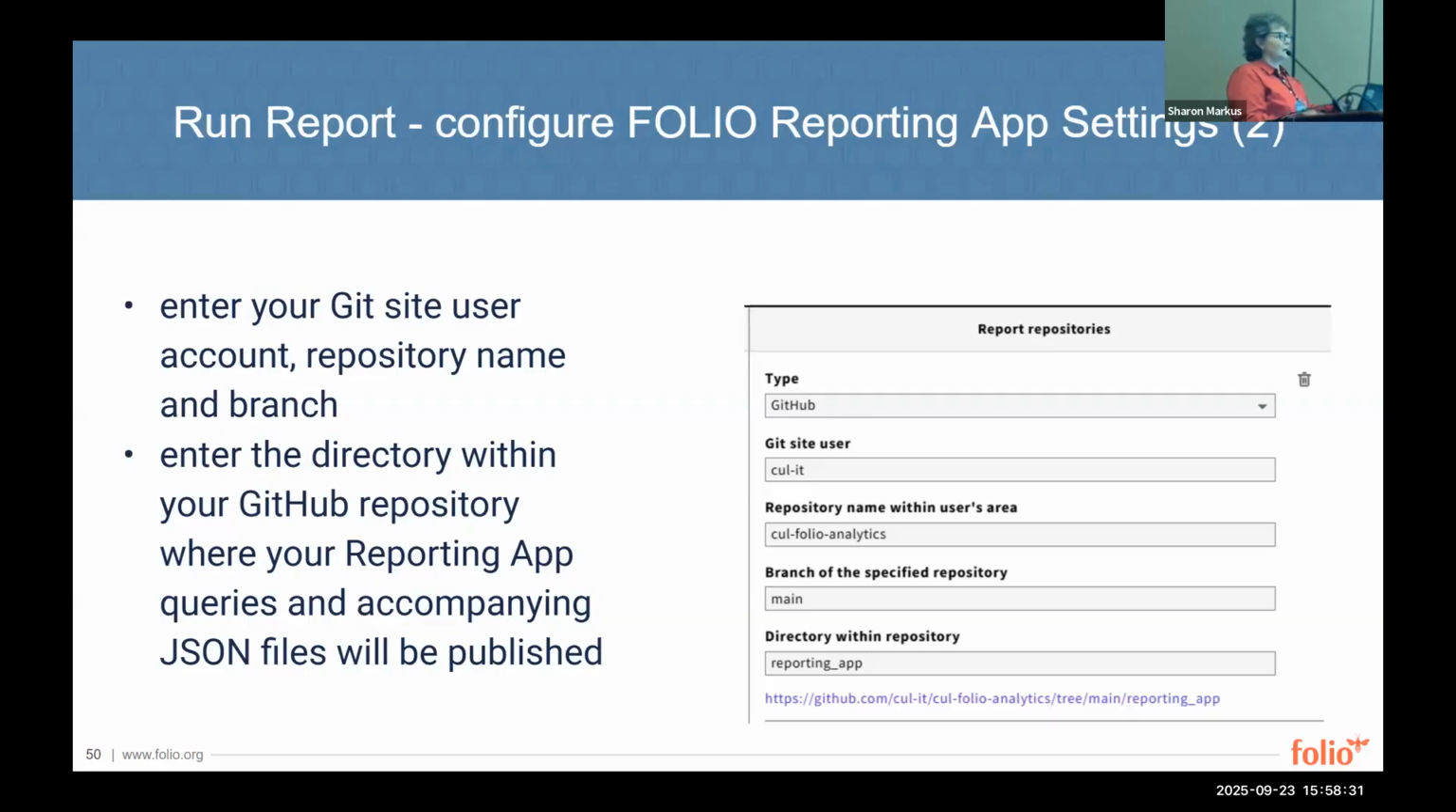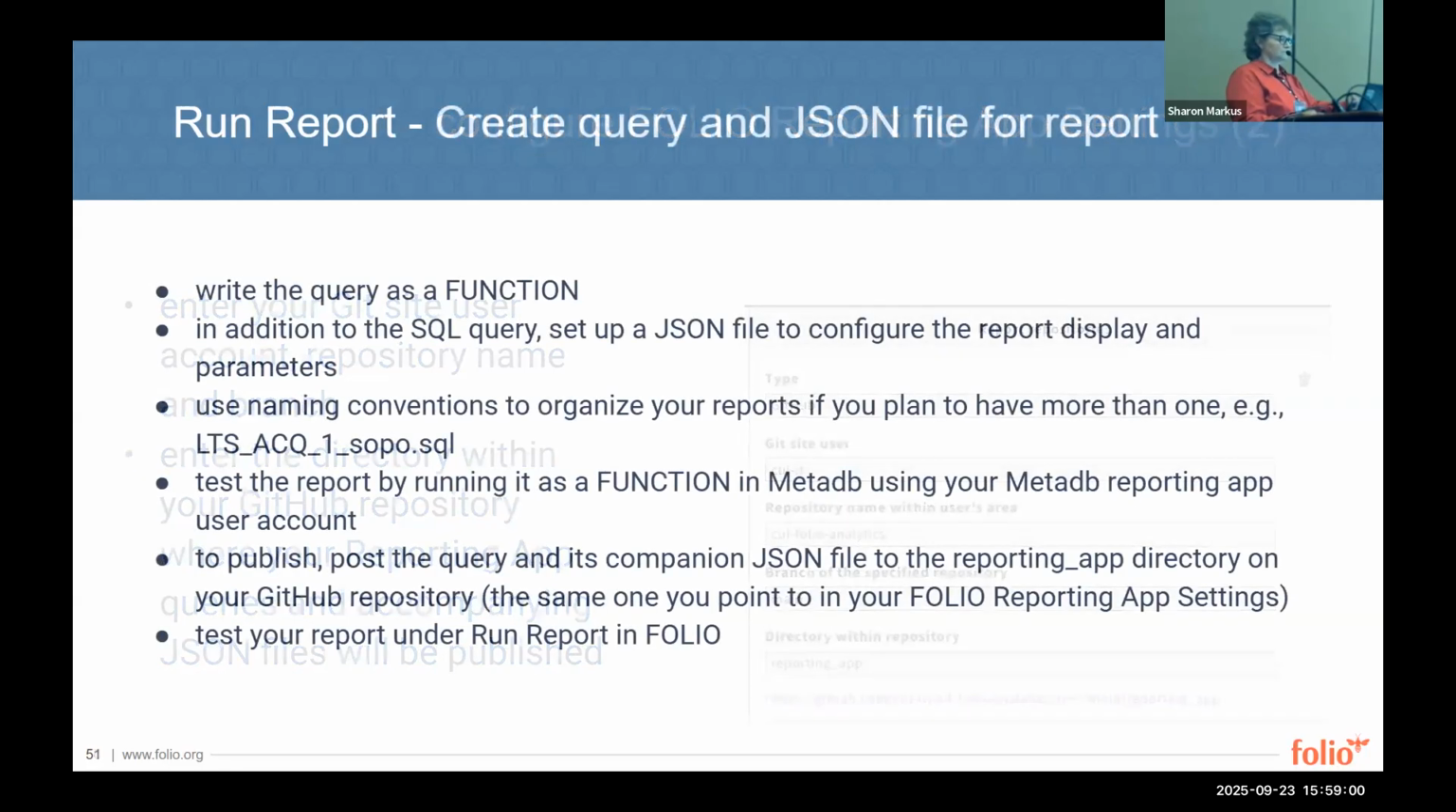User-defined functions, so you have to write the report as a function. There's a lot of detail there, but again, we don't have a lot of time, but it's pretty cool. What this means is you can use this run report feature, from FOLIO, to have your users click on a report and run it on your MetaDB environment. Any report that you can write on MetaDB, which is all the data tables. So pretty exciting. I encourage you to explore it more if you're interested.